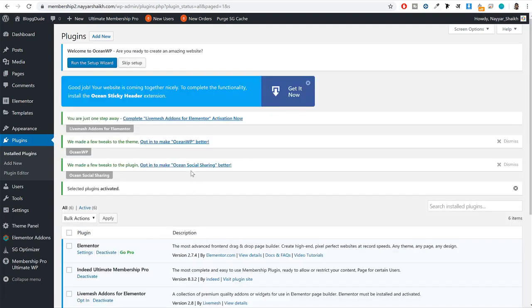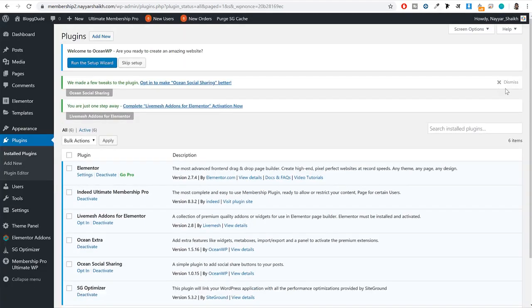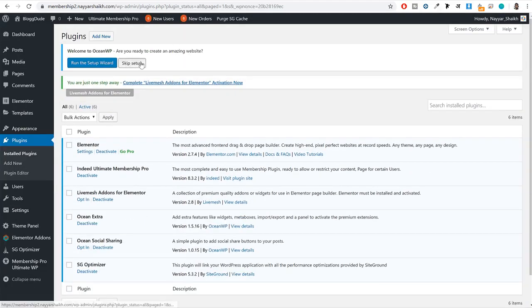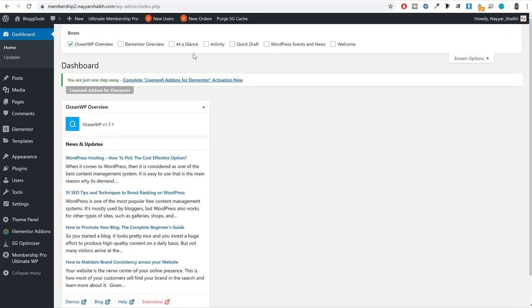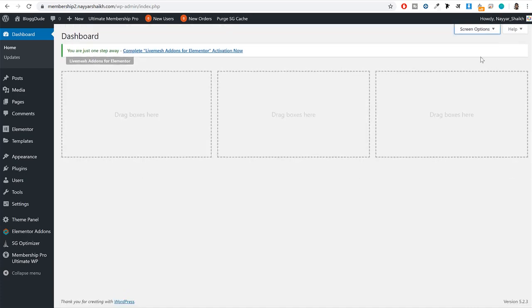After that, you might see some notices over here. You can dismiss all the different notices. Simply click on dismiss, skip setup. Now let's go to dashboard. Again, we don't want this widget, so I'll simply untick this widget from here.